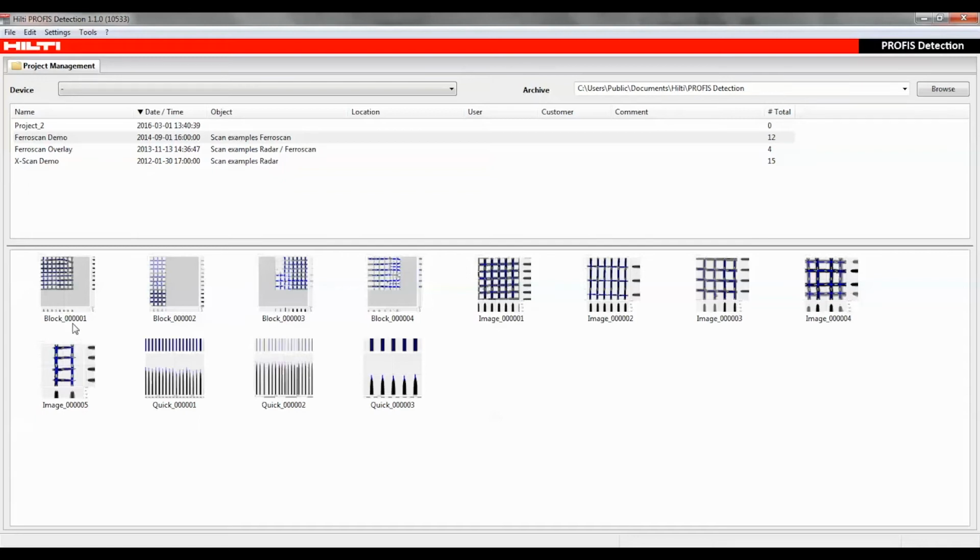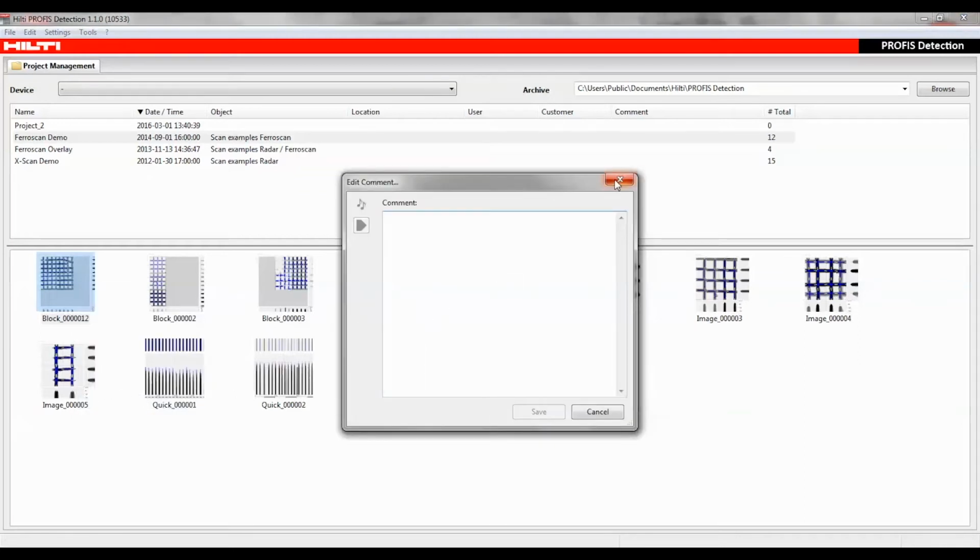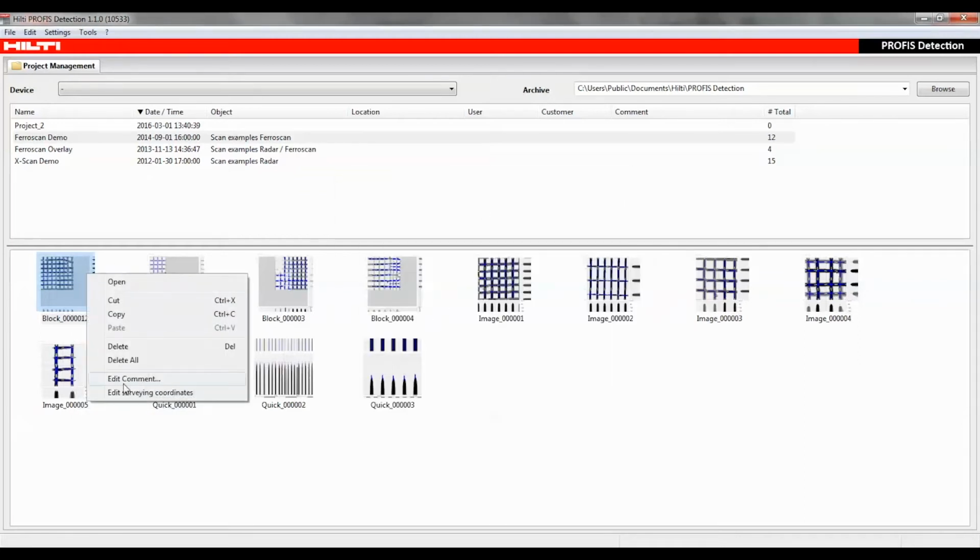Click once on a file to edit the file name or right-click on the file to display the pop-up menu. This menu displays additional options like add a new comment or edit the surveying coordinates of the image scan grid.